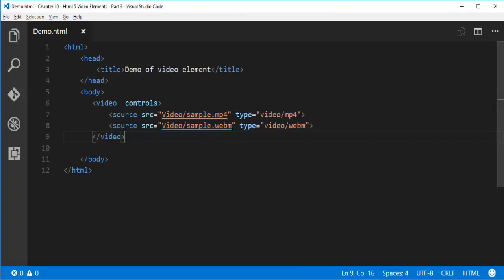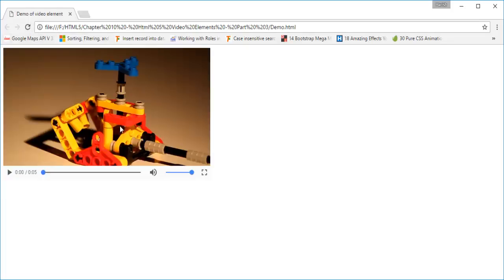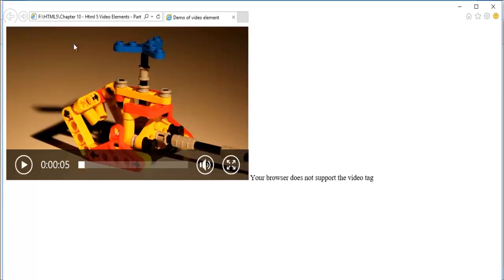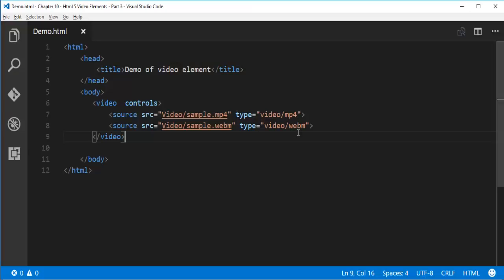So now let me go back and let me refresh here. And again it's selecting the first one. Why? Because Chrome supports all the formats, MP4, WebM and OGG. Now what I'll do is I'll open the same thing here and let me refresh, and you can observe here it's going to select this format. So this file is of MP4, not the WebM.